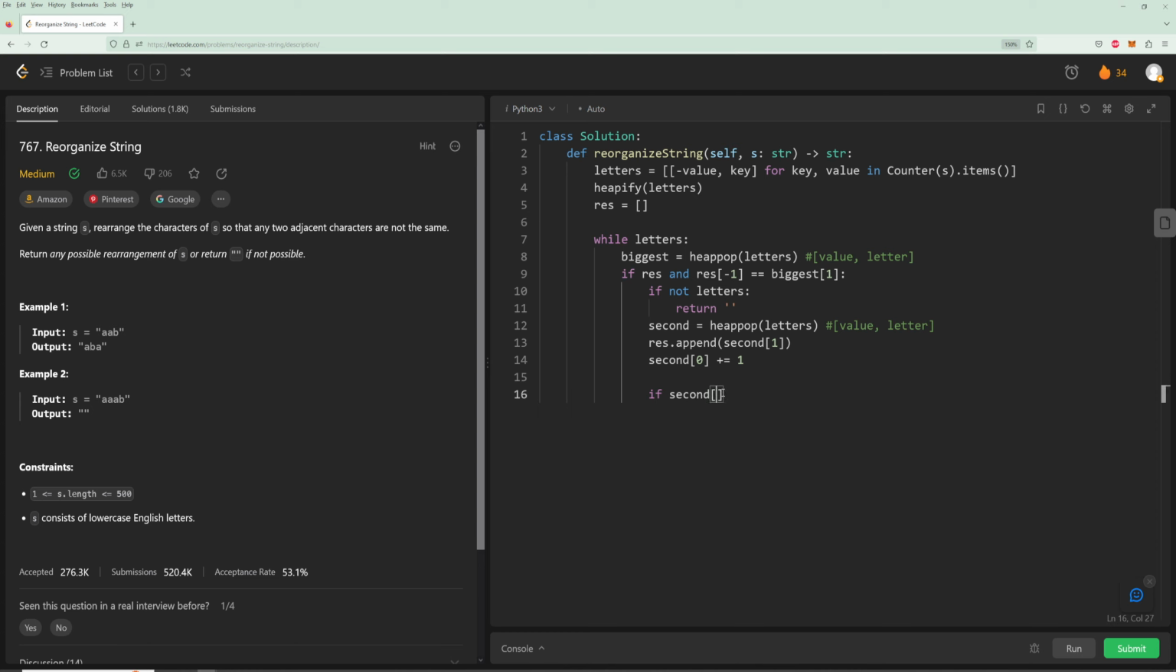So if second 0 does remain, then we want to push it back in: heap push letters, second. And we always want to push in the biggest letter regardless, because this is the situation where we didn't use the letter. So we're always going to push in biggest. Okay, there we go. And now we have our else case where we can use the biggest letter.